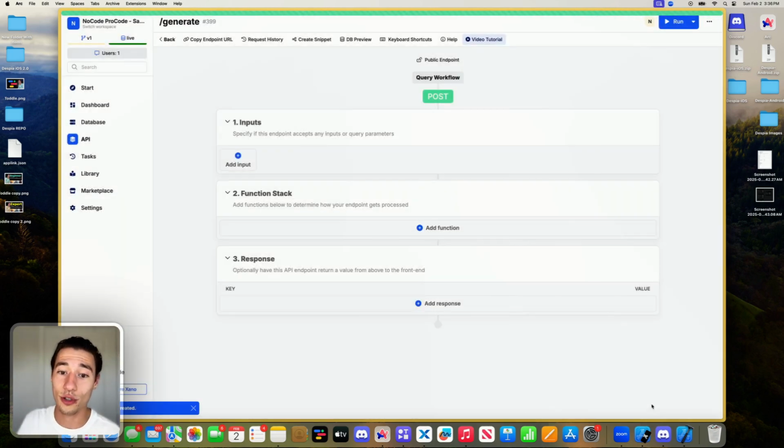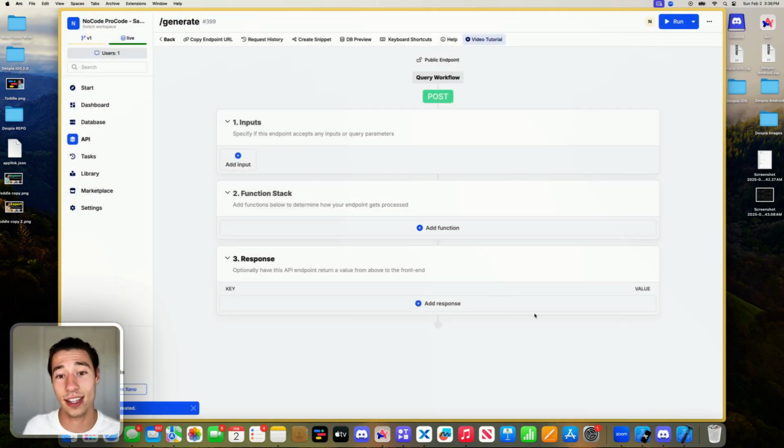If you want your users to log in, you may want to add authentication to that endpoint so you can use up their credits from their account. But that is something that we focus more inside of my community, nocodeprocode.com, and making sure that those setups are all properly set up. But there you go.